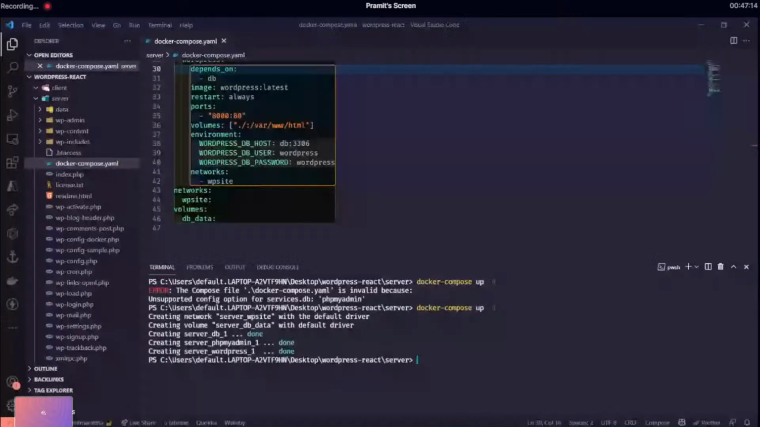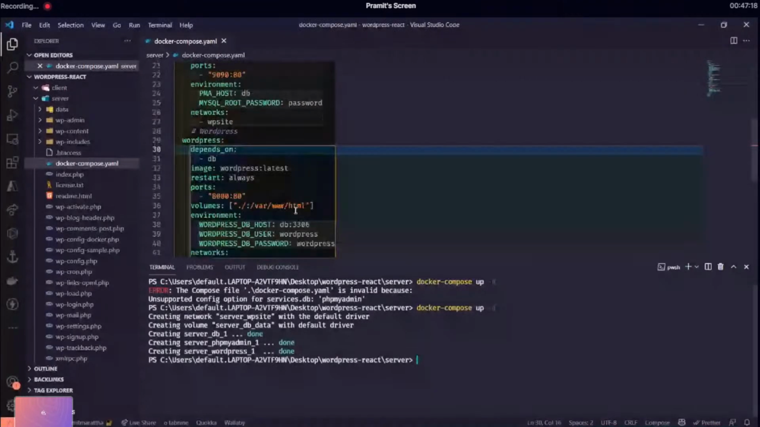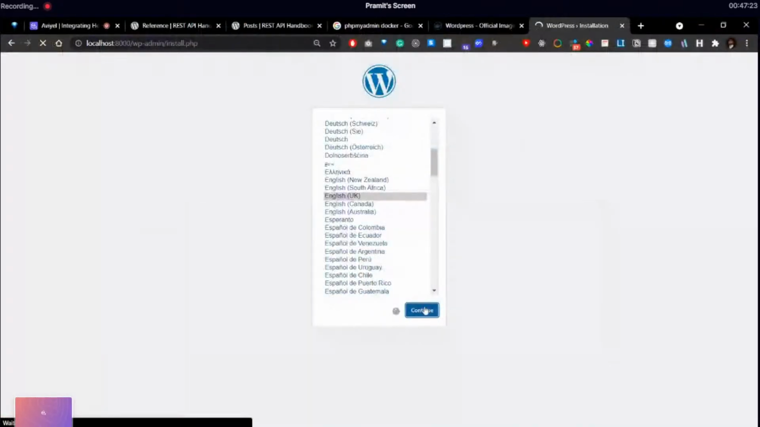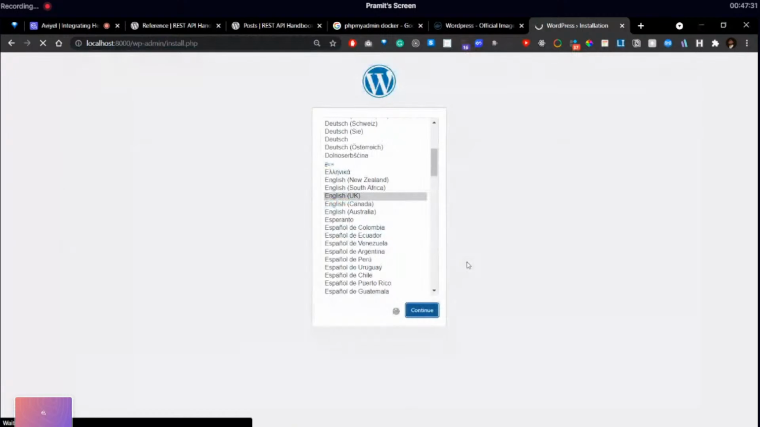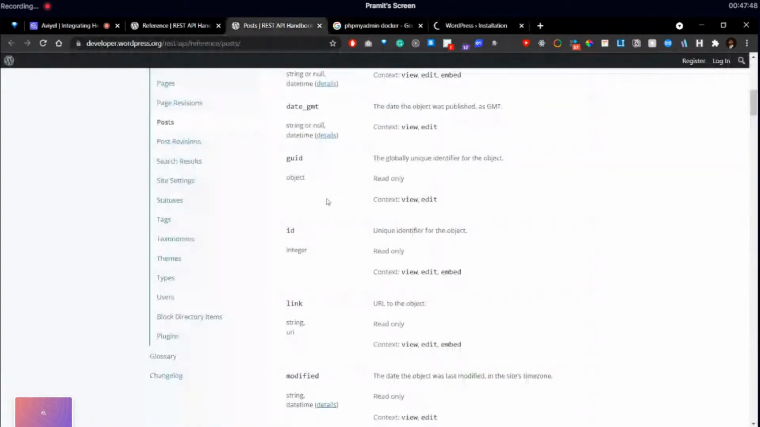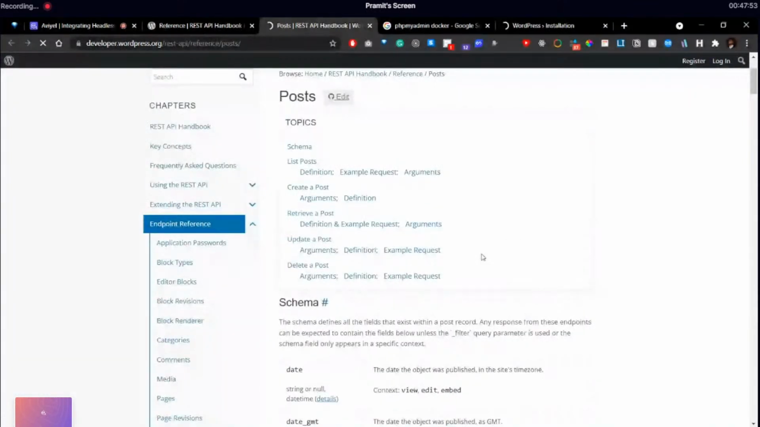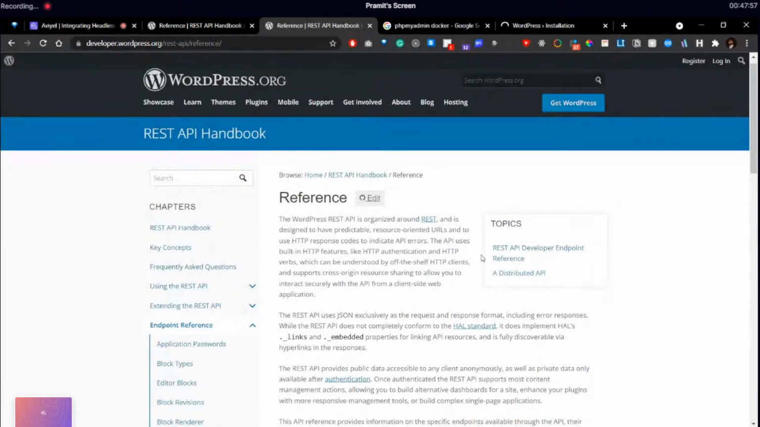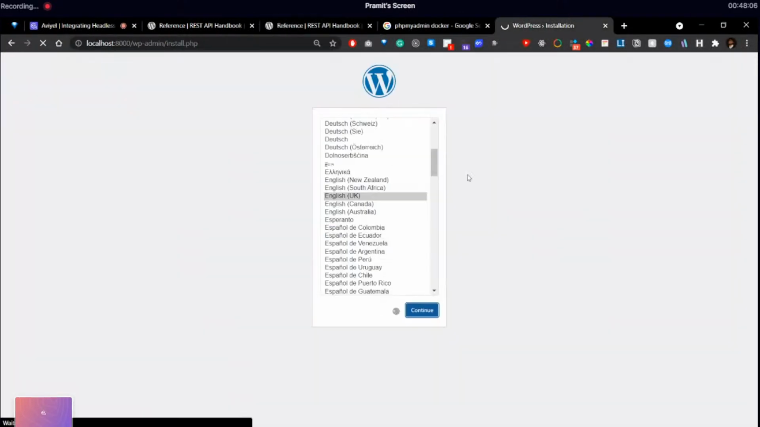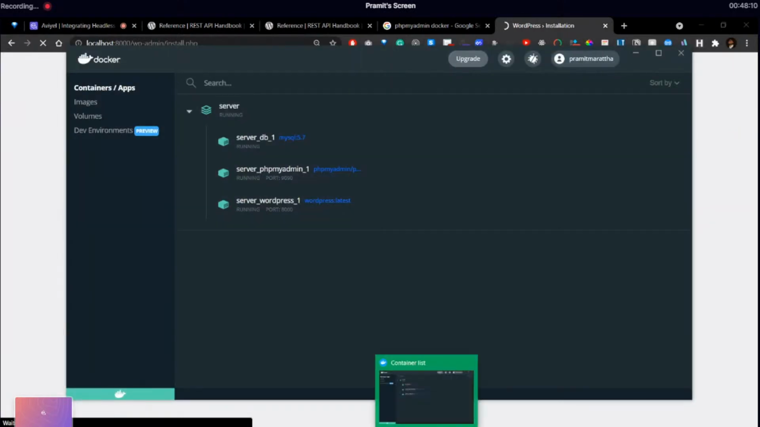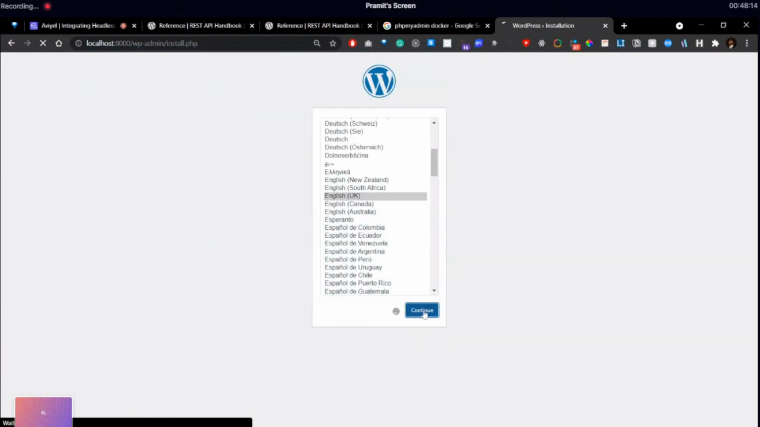And now, phpMyAdmin is running at port 1990, and WordPress is running at port 8000. That's it. Let's continue. Our server is running. It shouldn't take that much time, but let's wait for it. Meanwhile, we can browse the REST API section. This is our endpoint reference. To fetch the post, we need to specify this endpoint. Why is it taking so long?